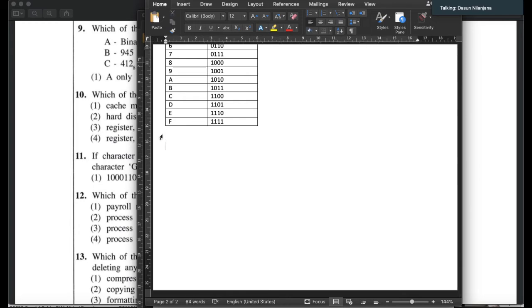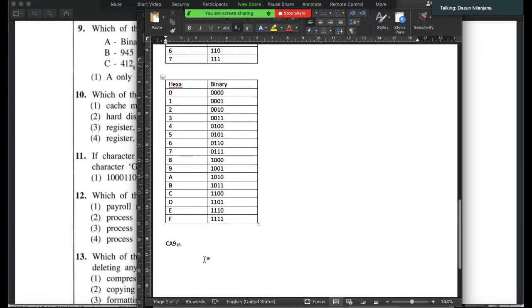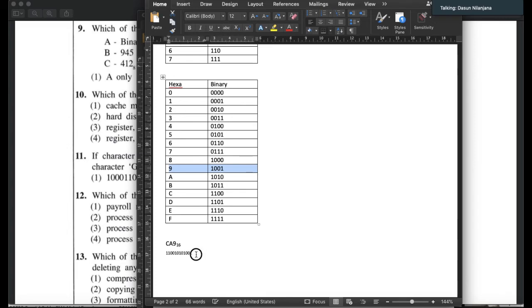like CA9 in hexadecimal. They are asking you to convert this to binary. So the easiest way is, C means 1100, A means 1010, 9 means 1001. You write the digits and this is the binary value. Write 4 by 4. You get the binary number.